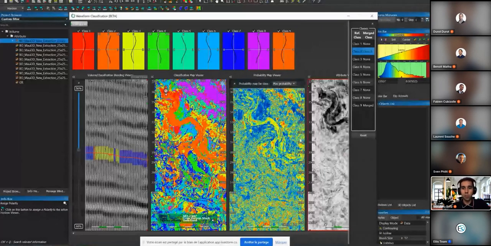You also have the possibility to display the probability map. By default, the probability map that you display is the maximum probability at each waveform location, along your horizons. So here it's a kind of confidence map of your classification. You can see the area where you have high confidence in your classification and the area where the confidence in your classification is lower.